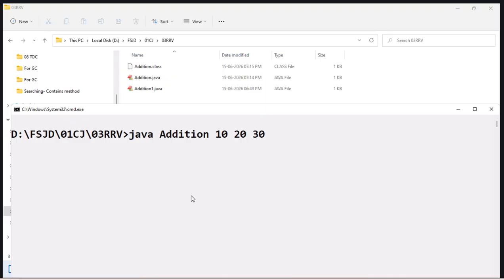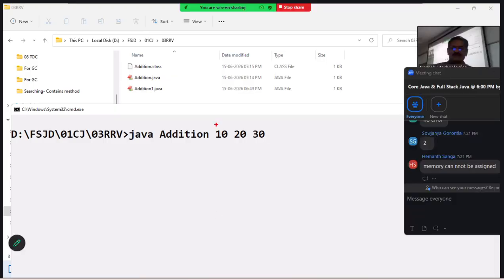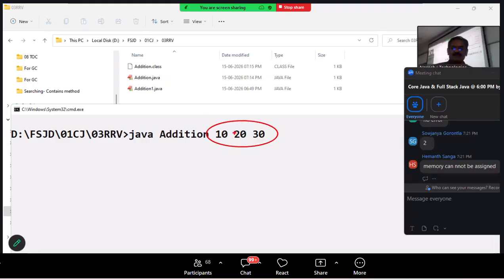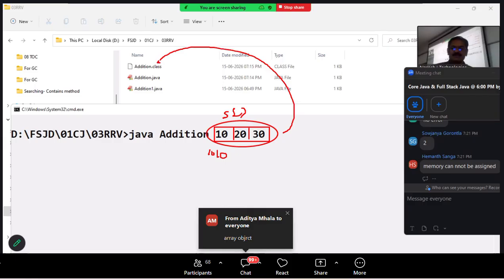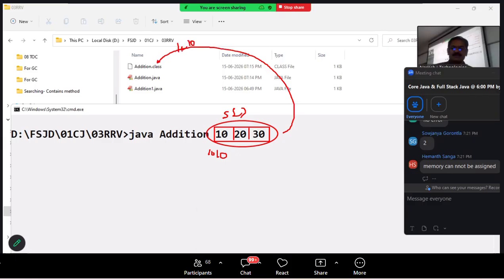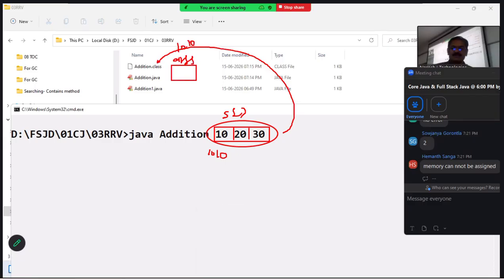This third value, where is it stored? Where are the first three values stored? Are three values stored in the program or in the array object? 10, 20, 30 are first stored where? Inside the String array object. Now this String array object is passed as an argument to the program and stored inside args, pointing to it. Any problem up to now?